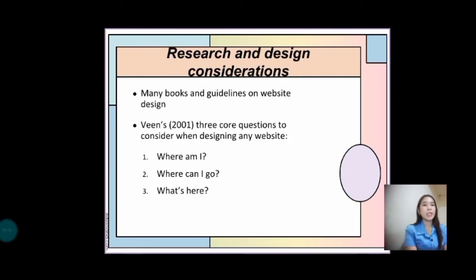So, research and design considerations. Many books and guidelines exist on website design. Since 2011, there have been three core questions of consideration when designing any website. Number 1, where am I? Where can I go? What's here?